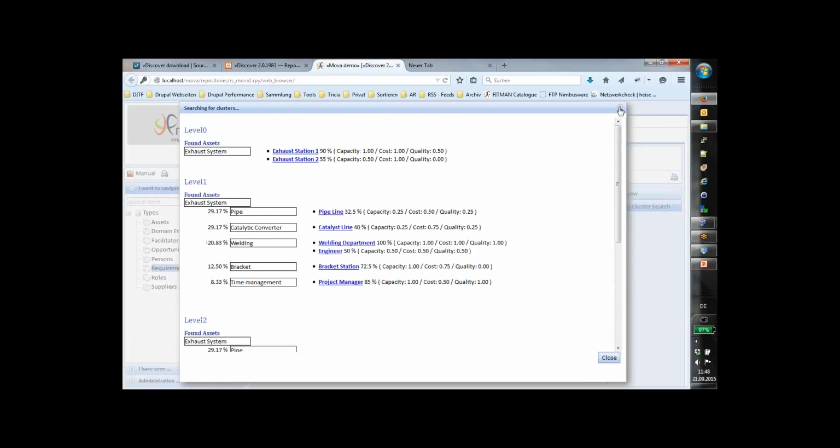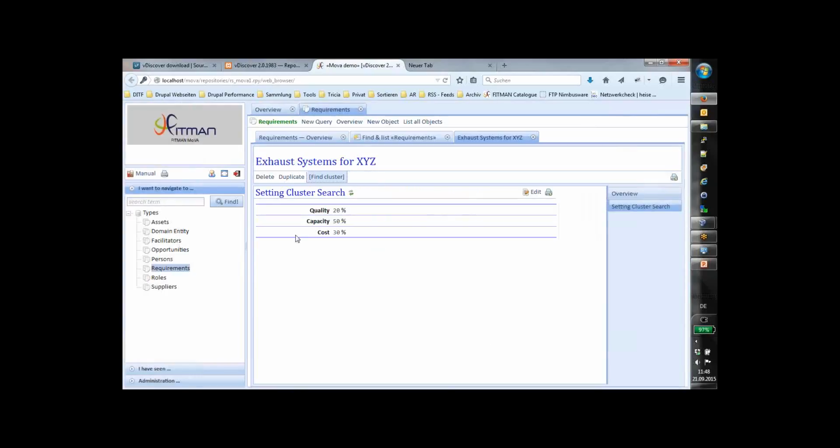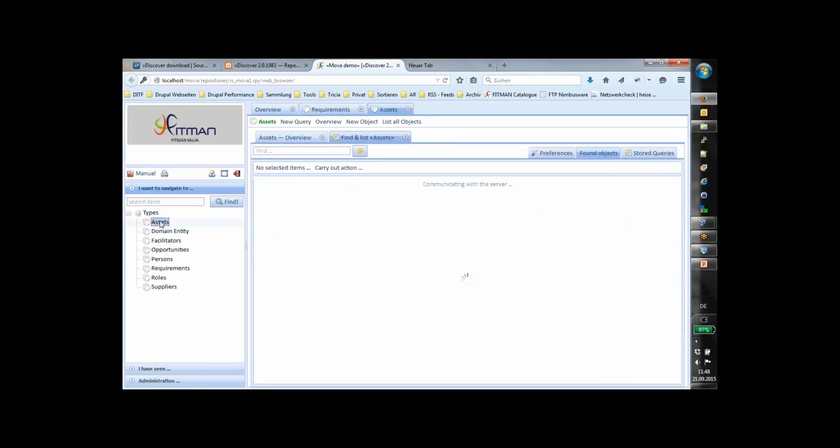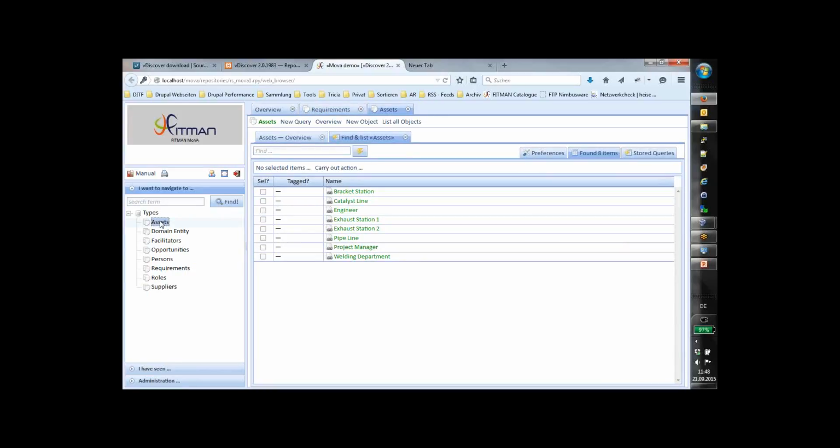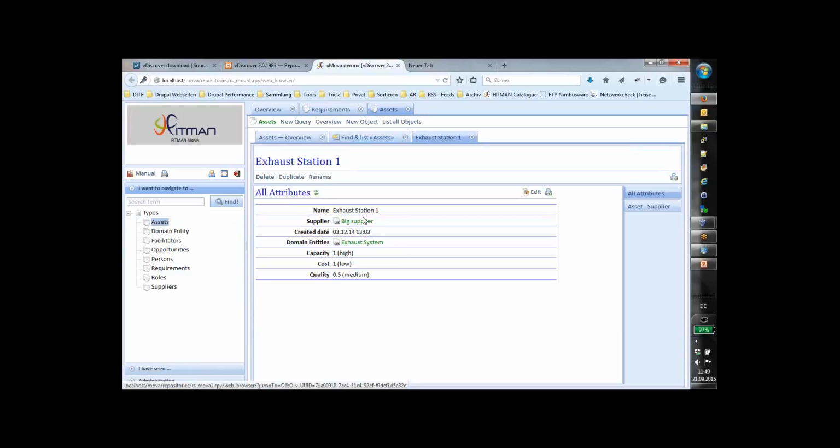And now let's look at what we did in order to achieve this. In order to achieve this, we need to model everything. And here you can see we modeled, for example, the assets. That means these are the companies that are able to contribute, that are partners of the network, the ones that we need to find the best fitting ones. Here you see, for example, exhaust station 1. We can click on exhaust station 1. This is a big supplier, part of a big supplier.